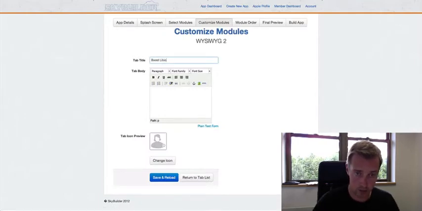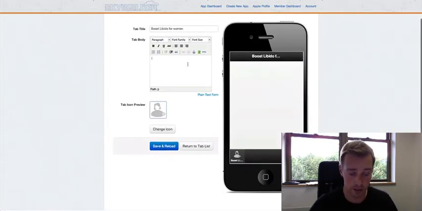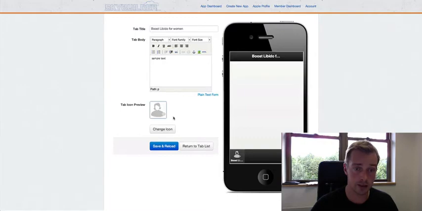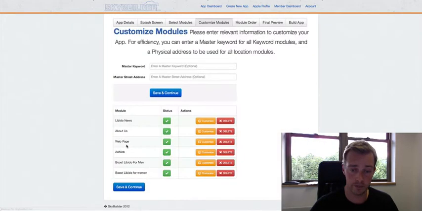Boost libido for women. Again, there's a woman there, that's fine, not a problem. Let's save and reload. We didn't put any sample text in there, so we just do sample text. Okay, save and reload. Good. Return to tab list.